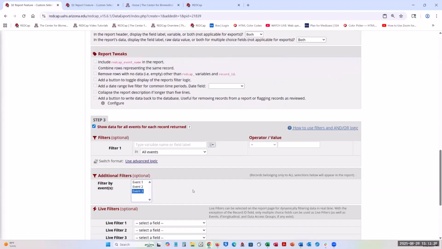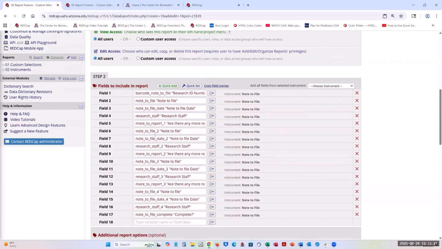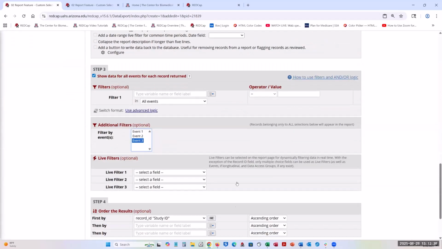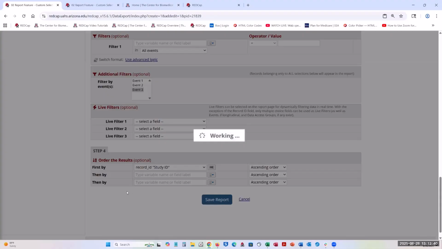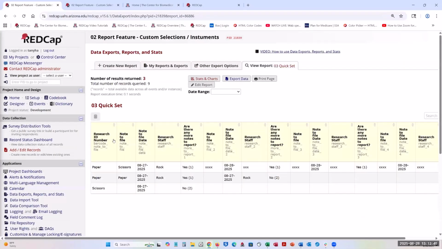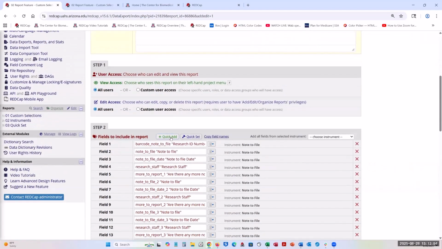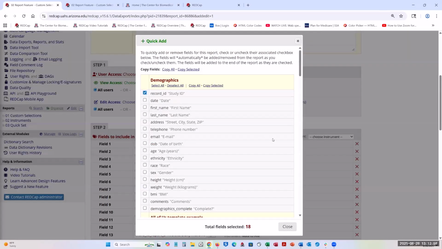Go back down. We identify the event because we know that our notes to file is an event. There's one thing here, though, that I want to really point out when you do this add. So we're going to go ahead and save this report. Take a look. Notice the record ID was not included. So I'm going to go back over here. I'm going to go ahead and quickly add my record ID.